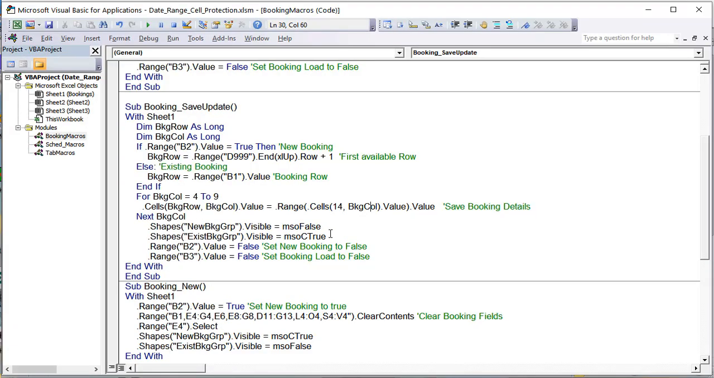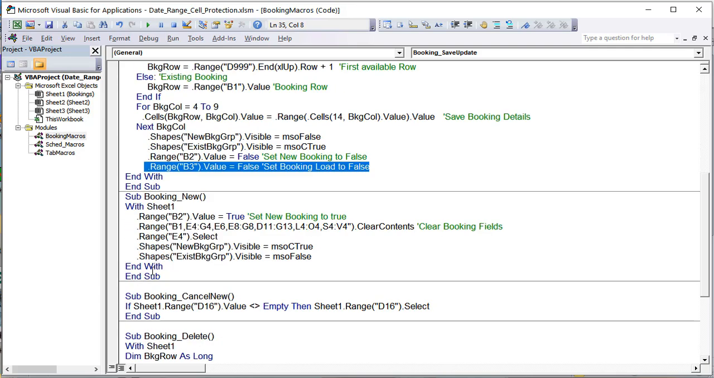All right, so we bring that, and then of course we reset the shapes. It's no longer a new booking because we just saved it, so we're going to hide any new booking and existing group. We're also going to set the new booking B2 to false, and also the booking load to false. So that's it for save and update.